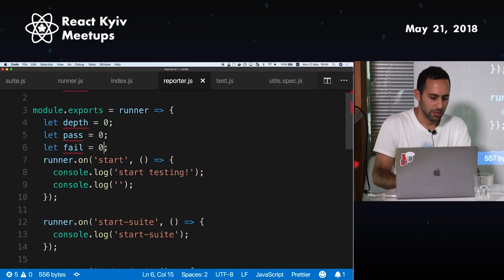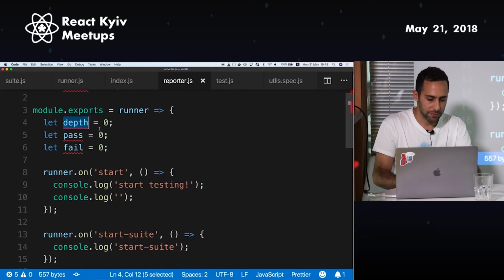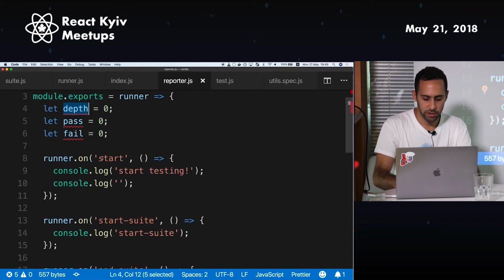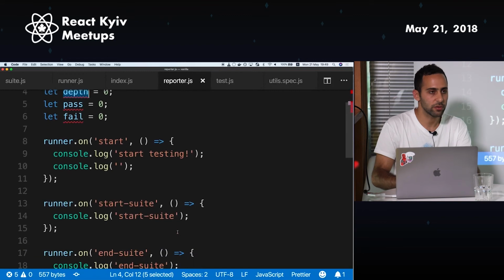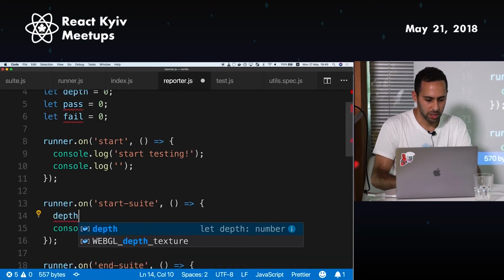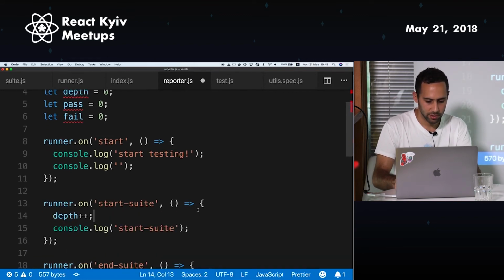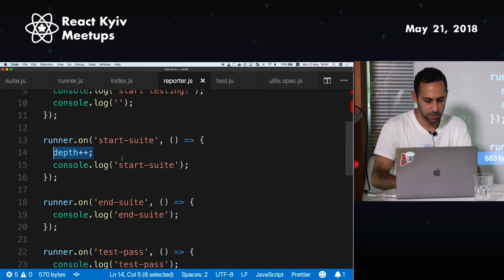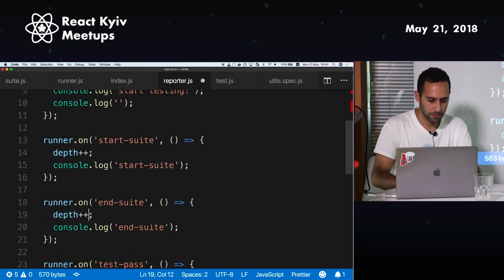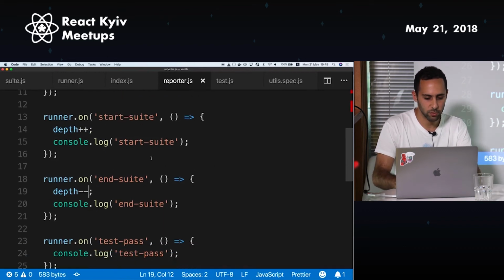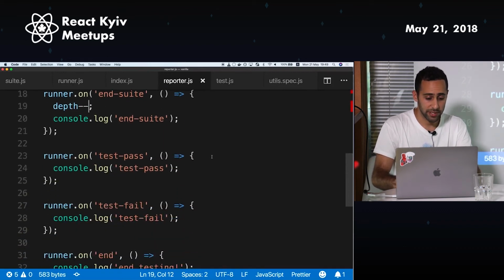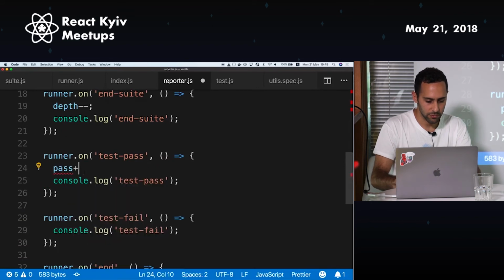And now, when I'm logging the suite, when I'm starting a new suite, I actually want to add 1 to the depth counter. And when I'm ending a suite, I want to send 1 down. When a test is passing, I want to add 1 here. And when a test is failing, I will add 1 to the failure tests.